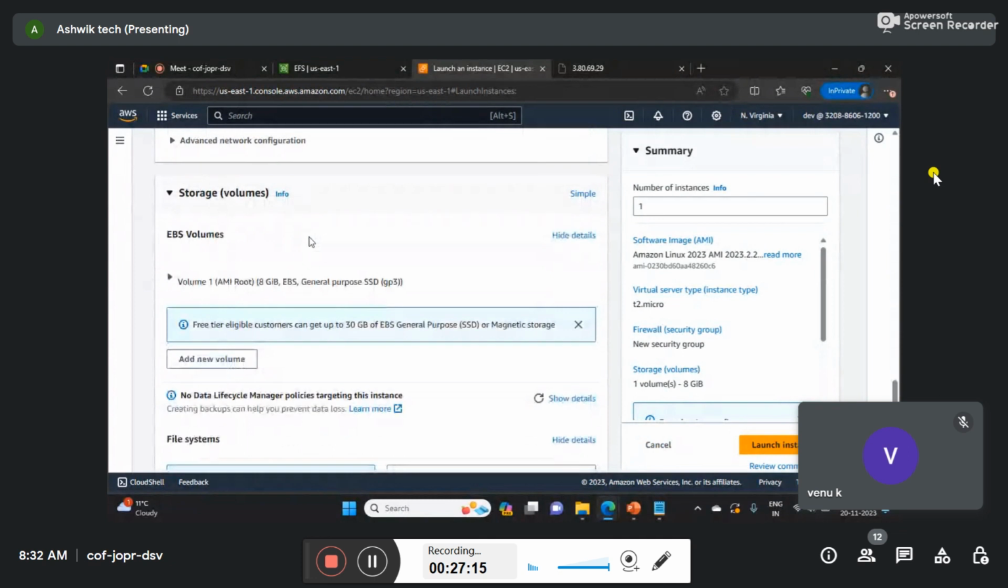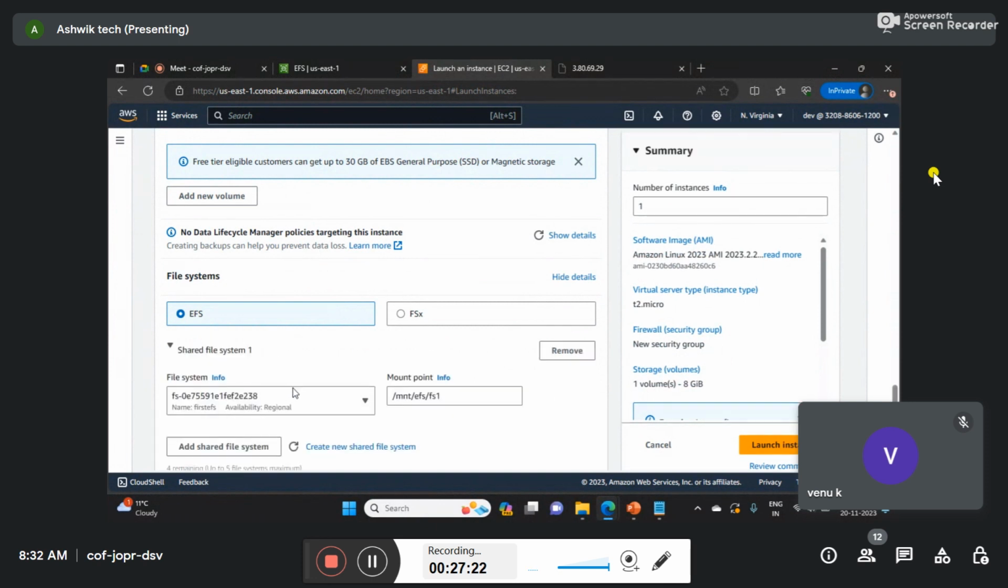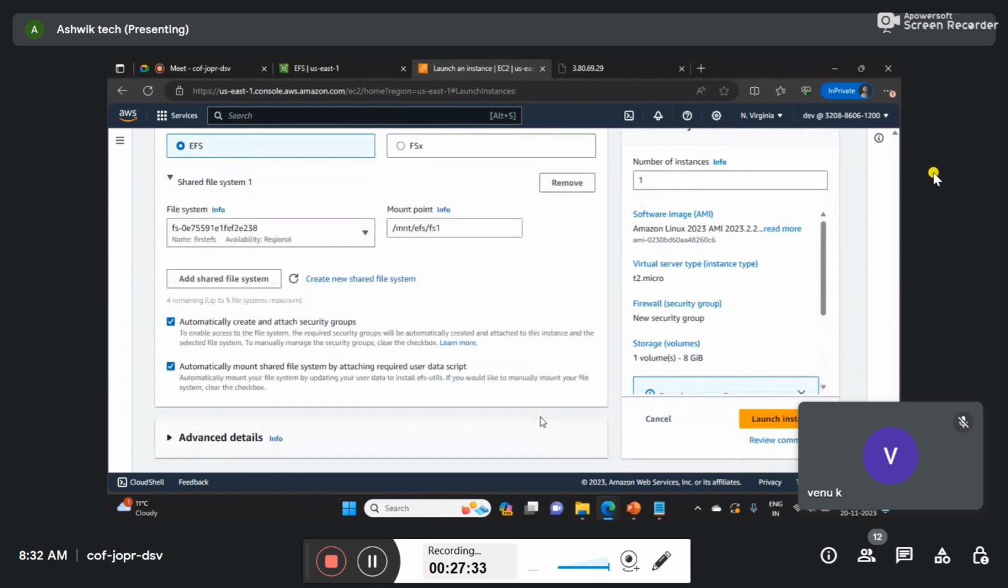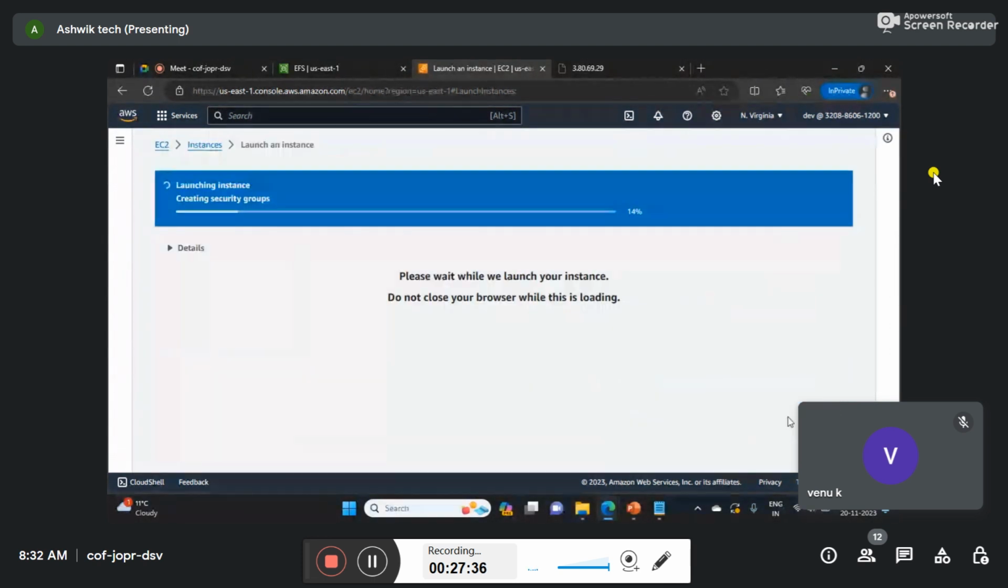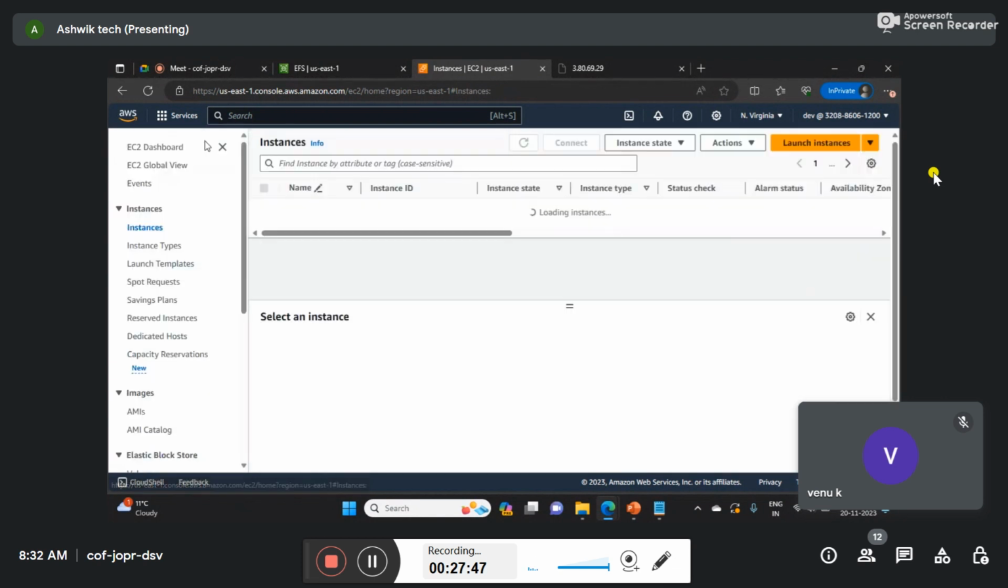So now if I go down, you see here, now it is showing, it is giving the option to add. Okay, add. So now the EFS volume which was created has been selected automatically because only one EFS volume is there to be attached. So now just launch the EC2 instance. So while creating an EC2 instance, attaching an EFS volume is very easy compared to performing a lot of steps. So now the EC2 instance has been launched.